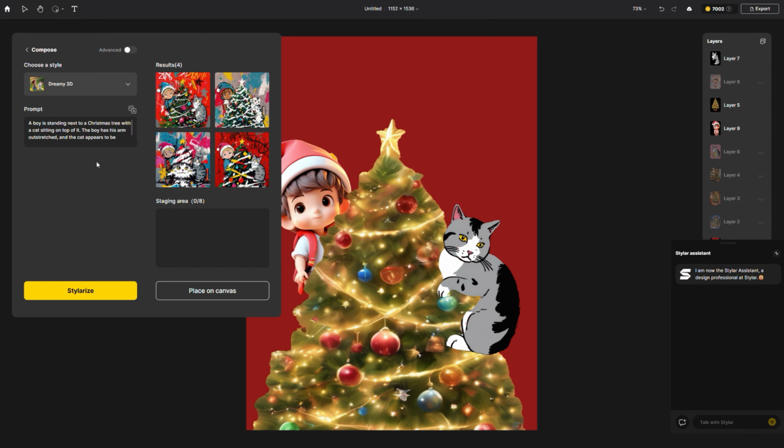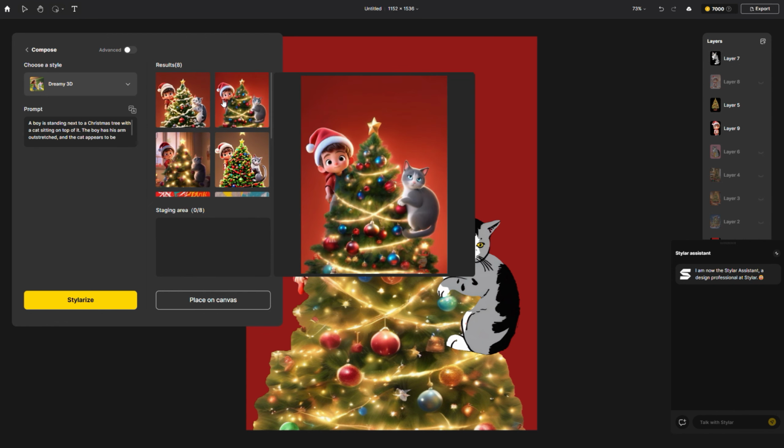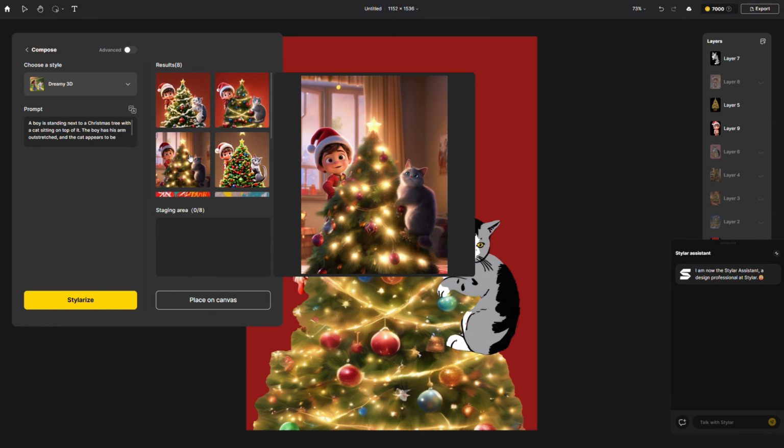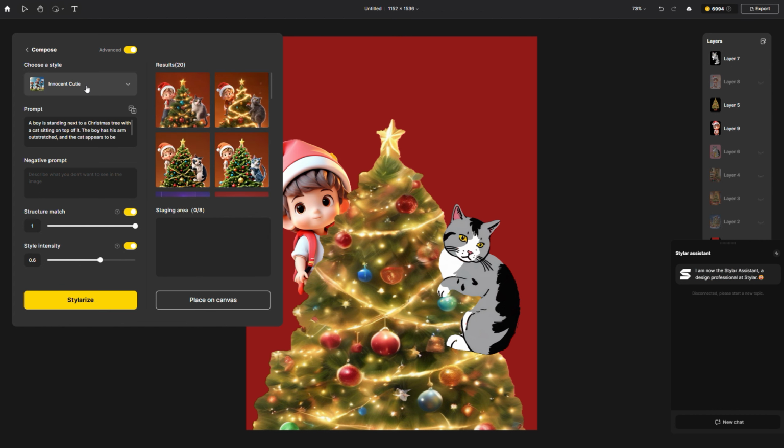The doodle style looks great, but I want to try other styles too. I'm sure you guys feel the same, right? Let's try some other effects. I think they all look good. It's really hard to decide. Here, we have the advanced option to adjust the style intensity.